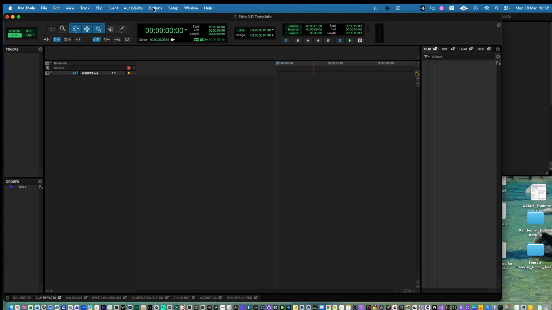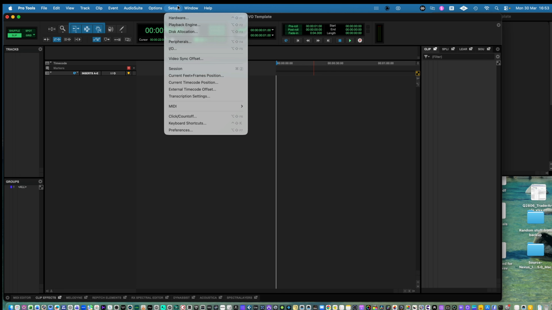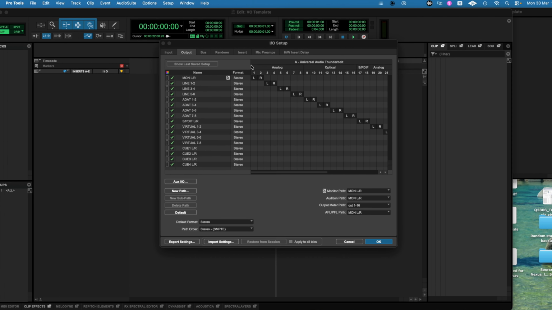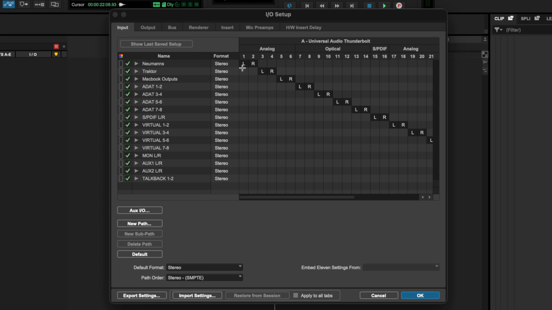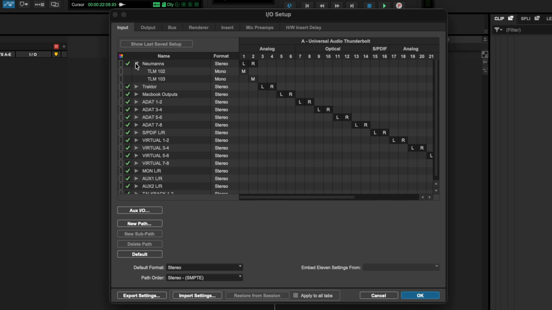Next, just want to check out I/O setup. So let's go to Setup and I/O. And the inputs and outputs of your audio interface should come up here. They're my outputs there. That'll differ on what audio interface you've got, what inputs and outputs you've got. Check your inputs that your mic's coming in. You can double click on any of these names and rename them if you like. I've got two mics plugged into mine. There we go, the 102 and 103 there.